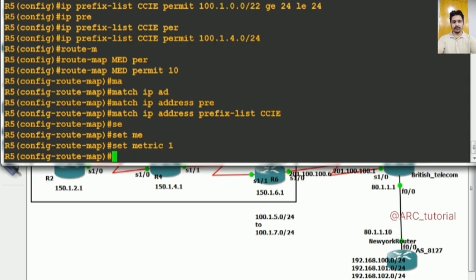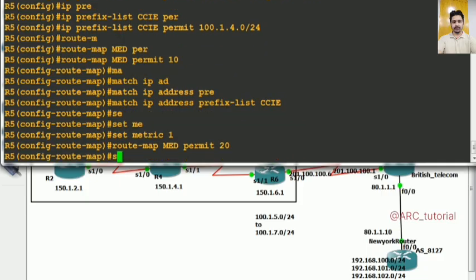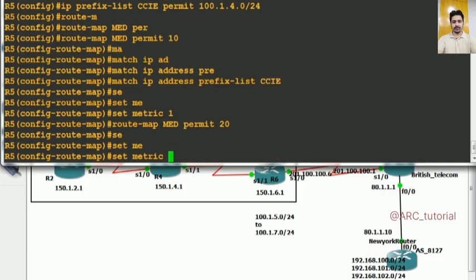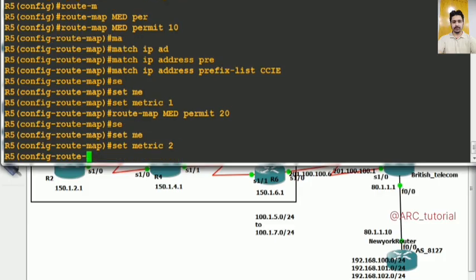Then I have to allow all other prefixes as well, with a higher metric. Or you do one thing, let me create another statement for the same route map with a higher sequence number, and let's say set metric is what? 2. So all other prefixes will be advertised with metric 2, means 100.1.5.0, 6.0 as well as 7.0. They will be advertised in the direction of the ISP, but with metric 2. So this time I'm not using a match command under this statement of the route map, but I'm using the set command, so that all other prefixes will be advertised with metric 2.